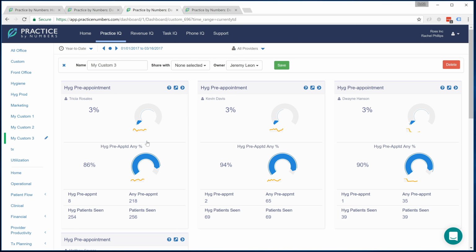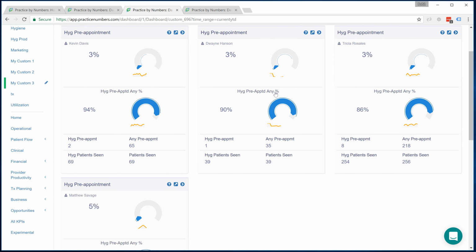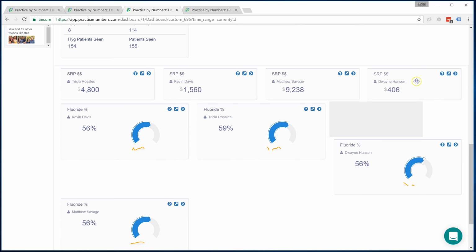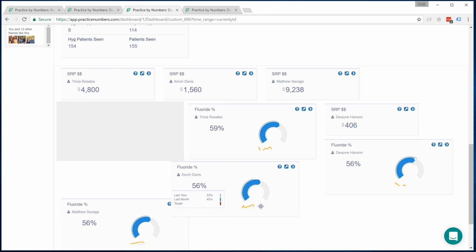You can also rearrange this dashboard. You can just pick this up and move things around. So if you want to arrange it in a different way, if you want to put this up top and put the fluoride percentages at the bottom, sure, you can do that as well. So it gives you ultimate flexibility on what you want to get done. Okay, and then we hit save.